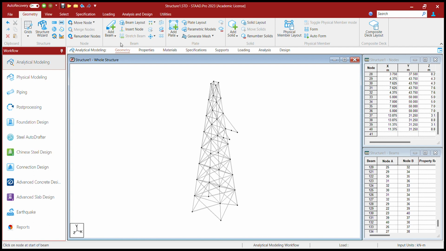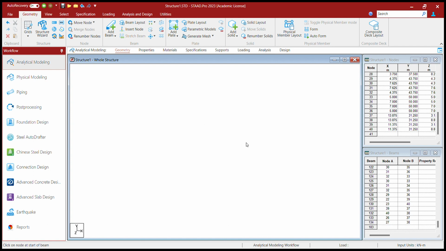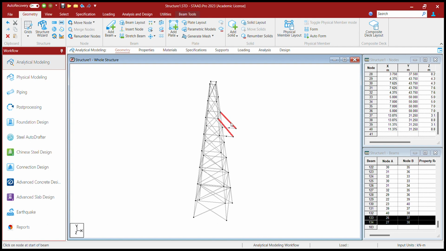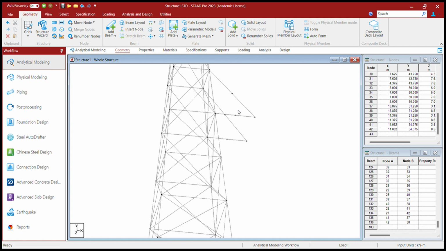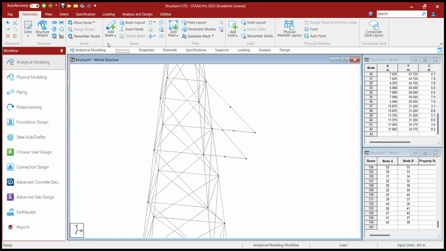Okay, now one more thing that we will do here: we'll create a midpoint for these two inclined members, this one, and then we will join to the other node. So we have created the midpoints here. Okay, let us zoom this so that we will get a clear view. And now using add beam we'll join these points this way.